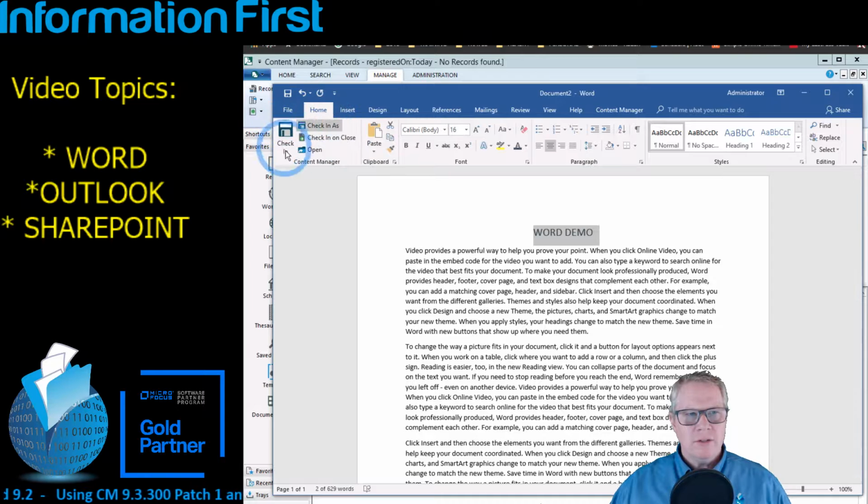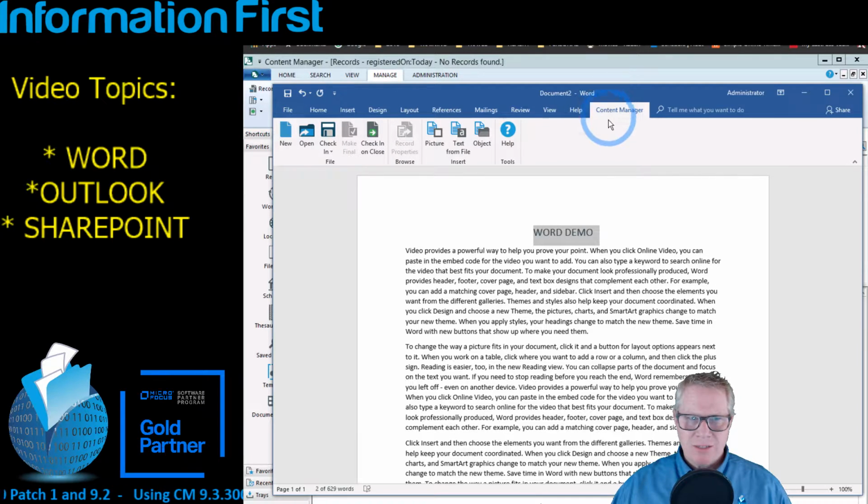I've exposed here on the toolbar a Content Manager ribbon or a section of a ribbon that has all of the relative commands. Notice we can check in a document, we can check it in as something, we can do a check-in on close, and we can open a document from Word, which we'll look at a little bit later. These are also available through the Content Manager ribbon that gets installed, and you can see there are the same options across this ribbon.